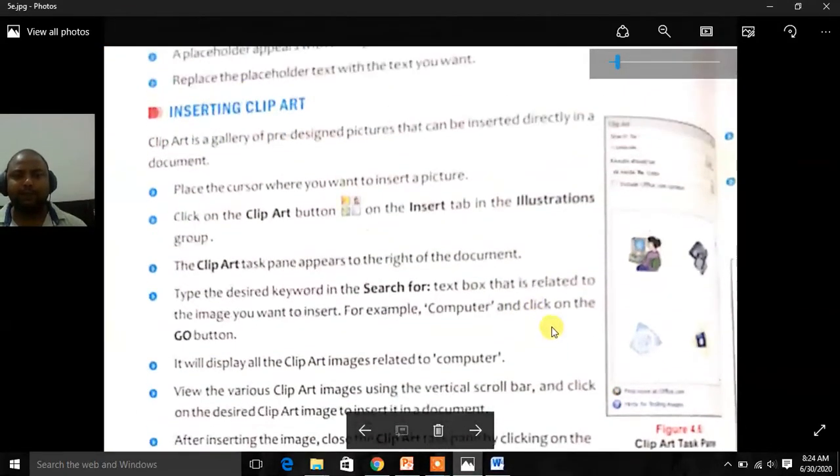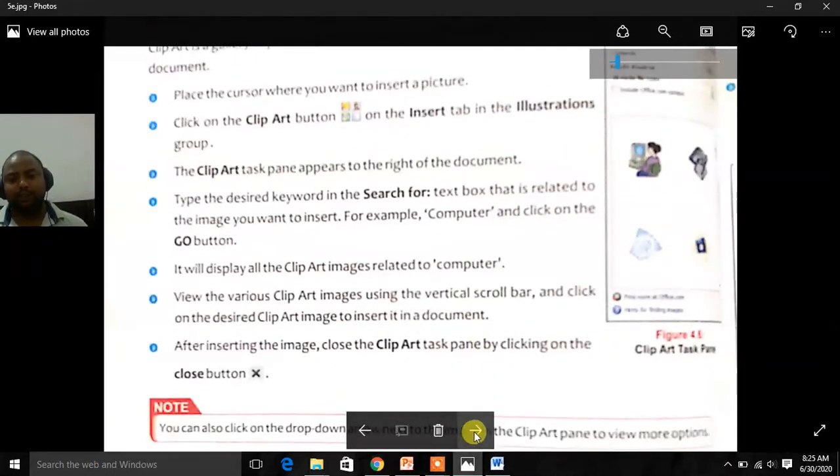Inserting clip art. Clip art is a gallery of pre-designed pictures that can be inserted directly in your document. Means the pictures which are already in your MS Word, that collection is known as the clip art gallery. Place the cursor where you want to insert a picture. Click on the clip art button from the insert tab, and a clip art task pane appears to the right of the document. Type the desired word in the search box, whatever you want to search, like computer or anything else, and the clip art images related to that will open, and from there you can insert it and close.